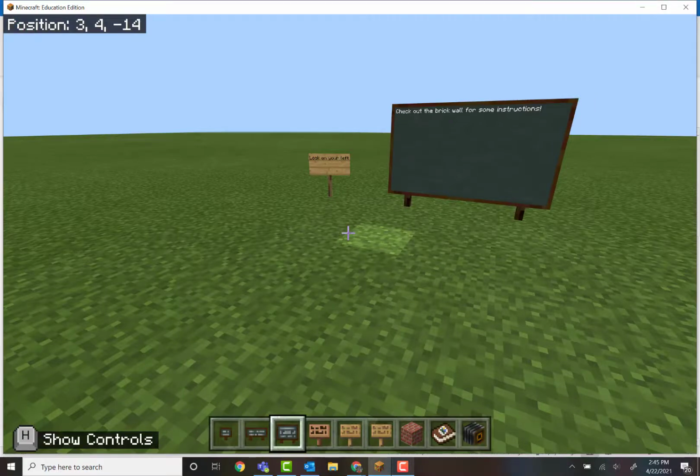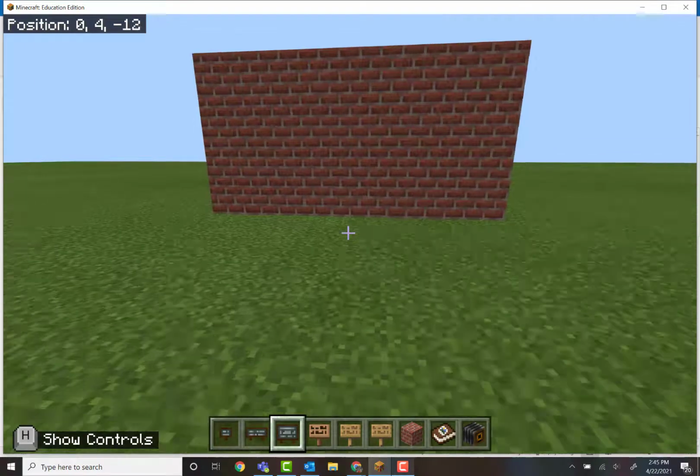Let's talk about direct instruction and communication within the MinecraftEDU world. One of the easiest ways is to use signs, slates, posters, or big boards. So let's demonstrate it with this wall over here.